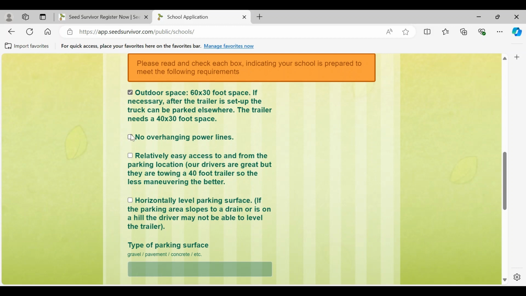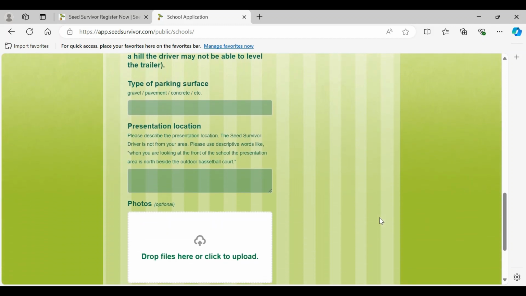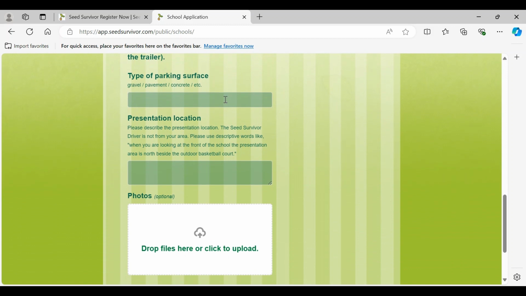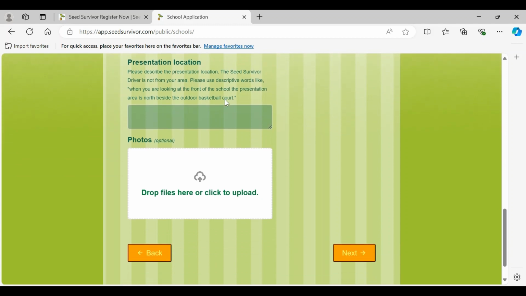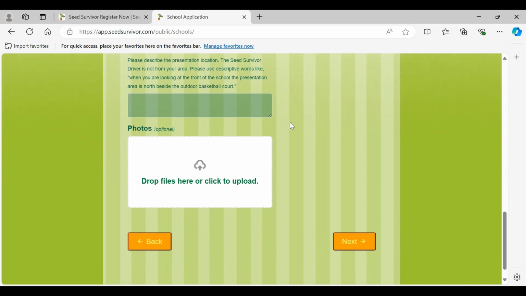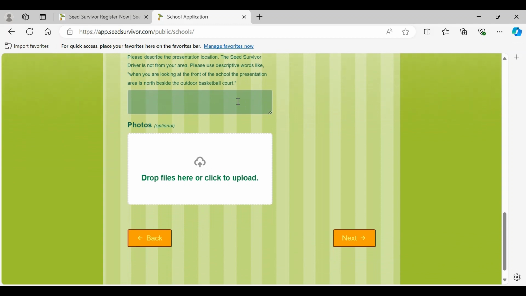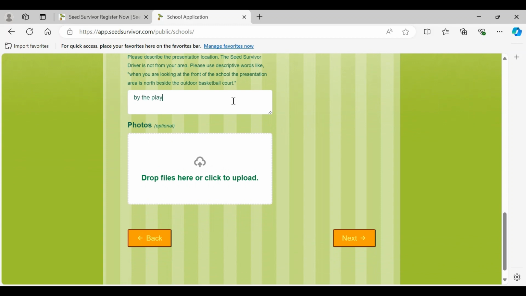No overhanging power lines, relatively easy access to and from the parking lot, horizontally level parking surface, and we prefer pavement but can do compact gravel as well if needed. We do not park on grass due to the weight of the vehicle. Please then describe the location, and there's an option to include pictures as well.